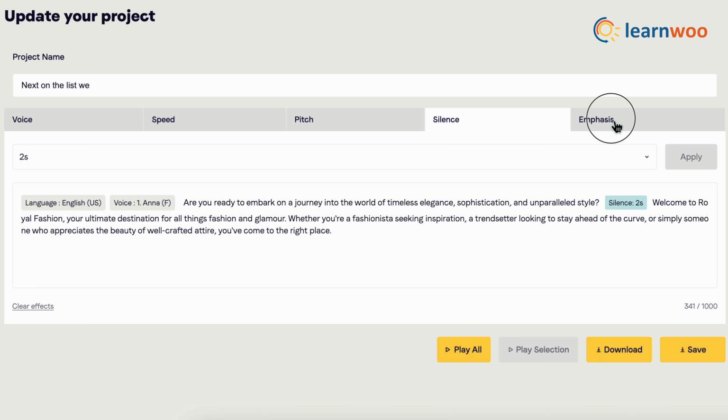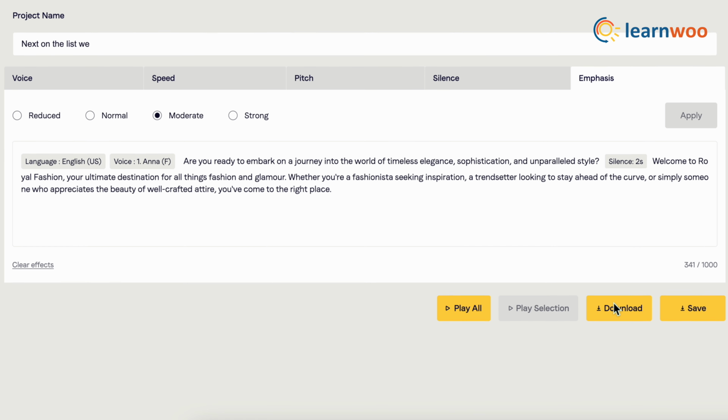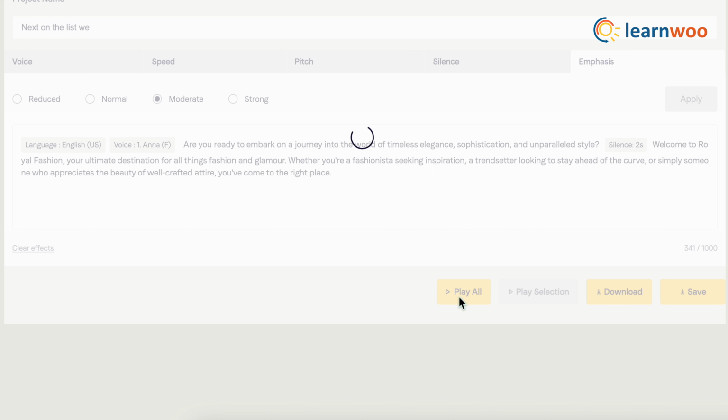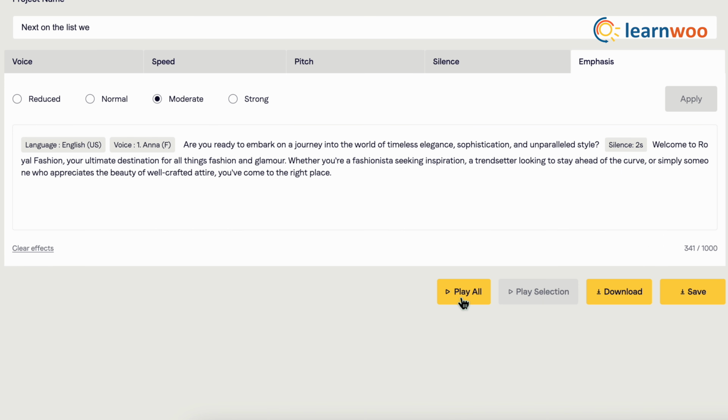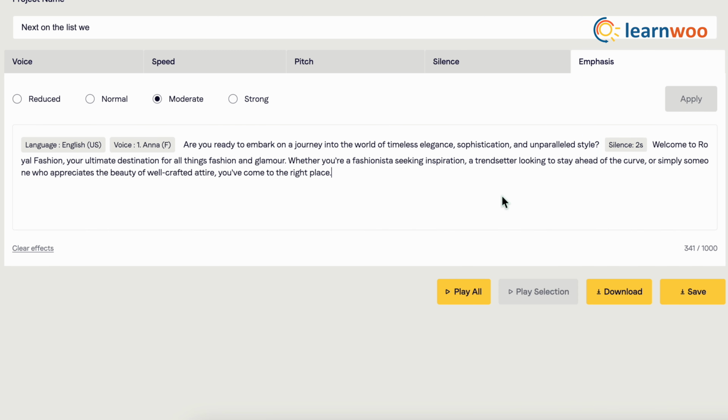Next, click on emphasis and select the emphasis you want. Once that's selected, click on apply here. Once done with all the changes required, you can click on play all and check how it sounds. Or select a particular text and click on play selection to check how that selected sound particularly sounds. Once all that looks fine, simply save or download the audio from the options here.